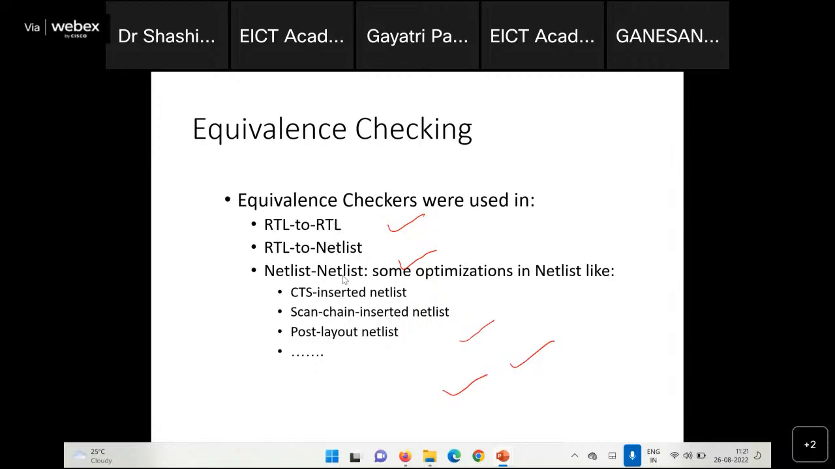You can check the optimization at the CTS, which is inserted in the netlist, with constraint parameters, or you can go with a scan chain inserted netlist. You can go with a post layout netlist, etc.